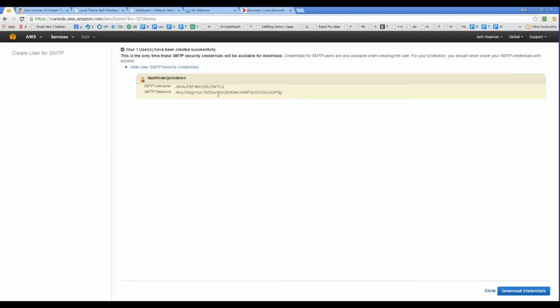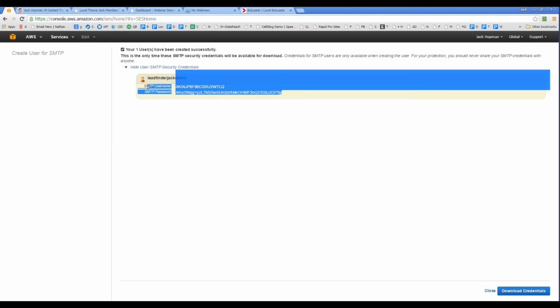You see this? You copy and paste that, and you put it in a notepad. Everybody got this? I cannot redo this. Now, I'm going to Lead Finder Jack.